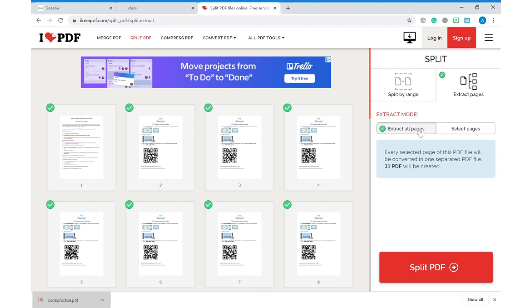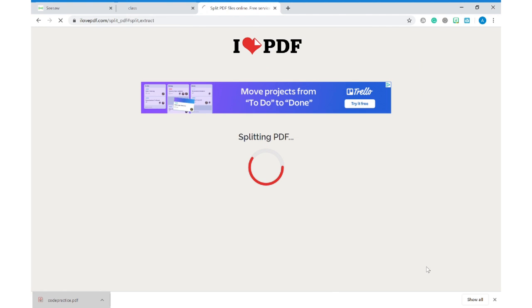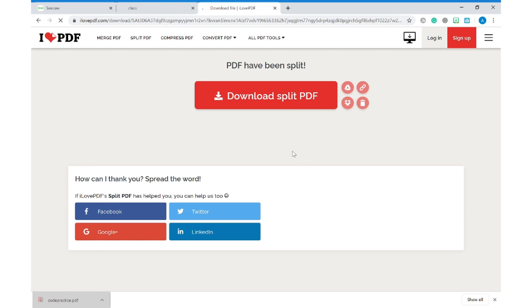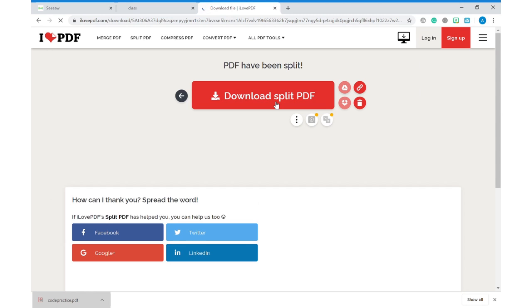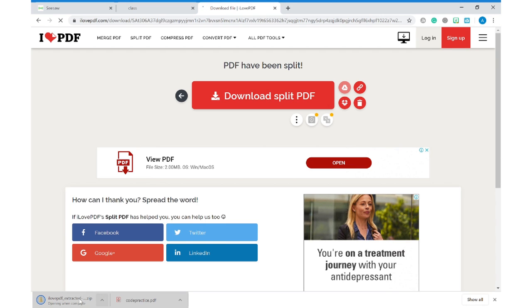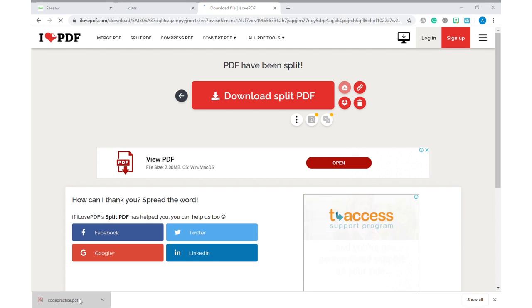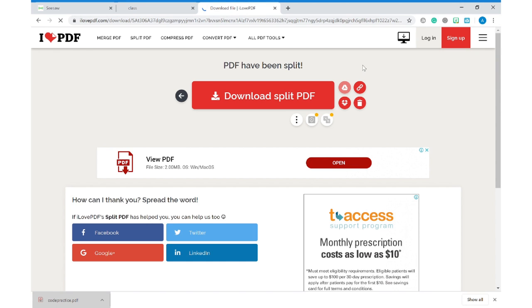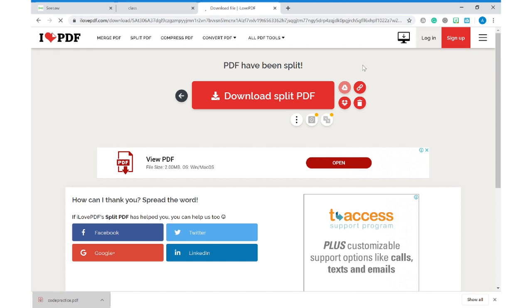So I'm just going to click extract all pages, click split PDF, and it's been split. So then I'm going to click Download Split PDF. It's going to download as a zip file. And once I'm able to open that up, I can drag them out of the zip file and save them where I want them. I wouldn't really bother with renaming. They're probably in the same order as the document. If you need to rename to make sure you get it to the right parent, that might be good advice.